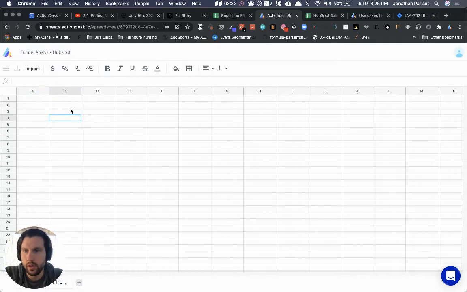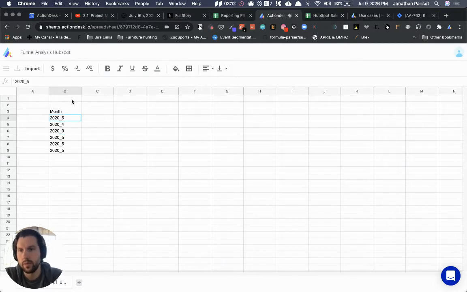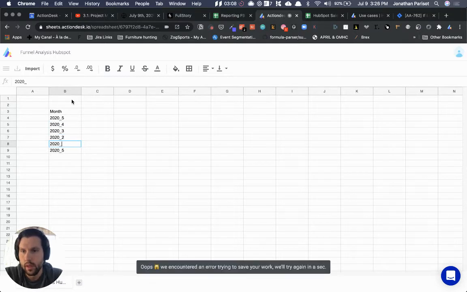So what do we want here? What we'll want is a dashboard where I will know a certain number of metrics for each month. So let's just put a few months here, and I'll just use that handy format for my month. So 2020_5 means May of 2020, then April, etc. And you'll understand in a bit why I'm using this format.